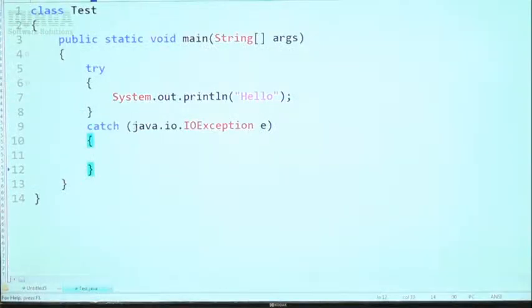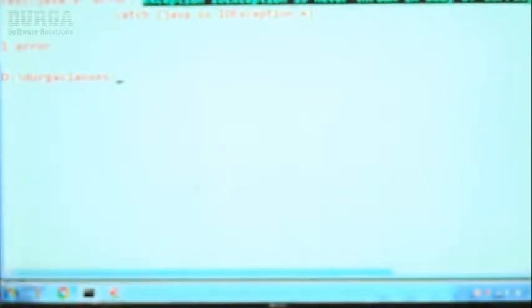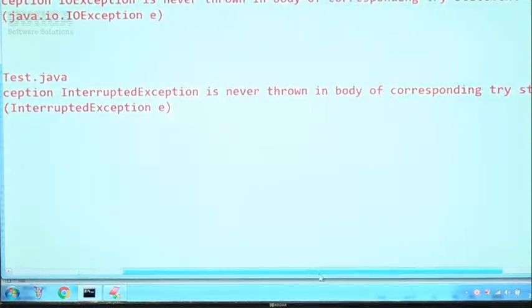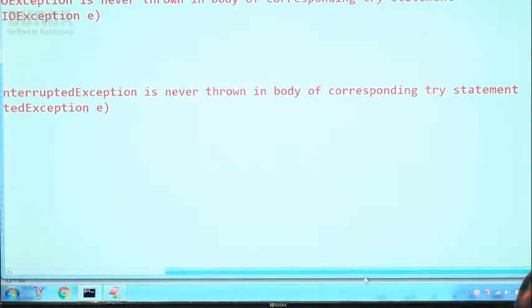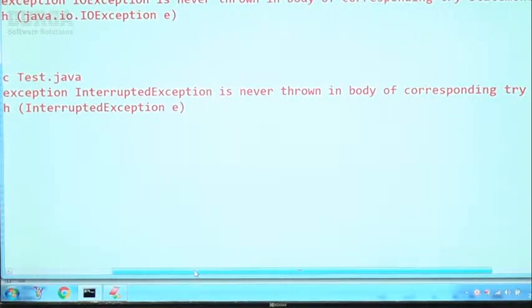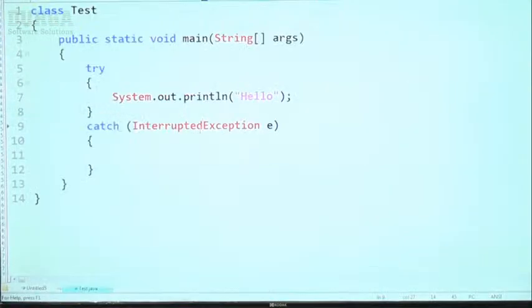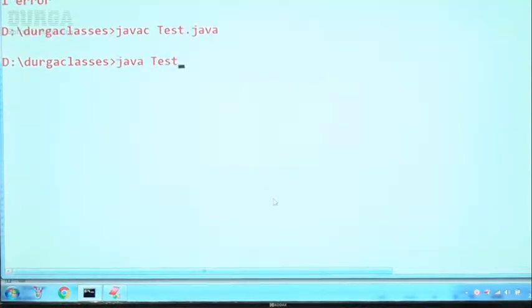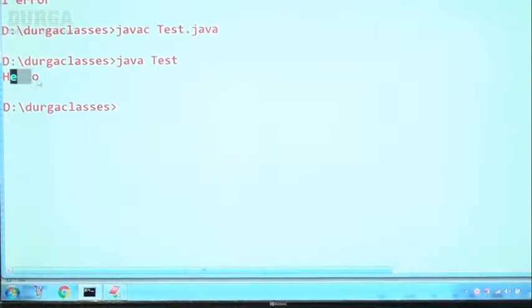Instead of IOException, I'm taking InterruptedException. Have you observed? Exception InterruptedException is never thrown in body of corresponding try statement. That is the problem. Next, instead of InterruptedException, now I'm taking Error. No issue at all. A catch block for Error is applicable. The code compiles fine, and simple hello is the answer.